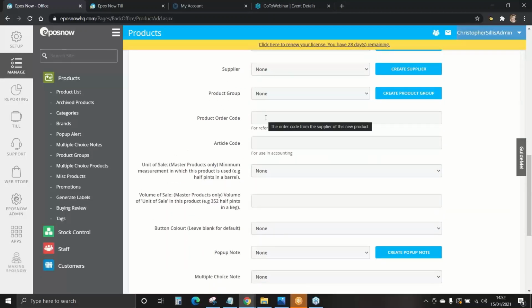We then come to the next step in adding a product, and that's adding a product order code. Your supplier may send this through on an invoice, and it's a specific code or reference to this single product. You can enter that here. We then come to article code, which once again is used for accounting. As a reminder, Epos now integrate with Sage, Xero, and QuickBooks, and if you integrate with Epos now and those, you can enter your article code here.